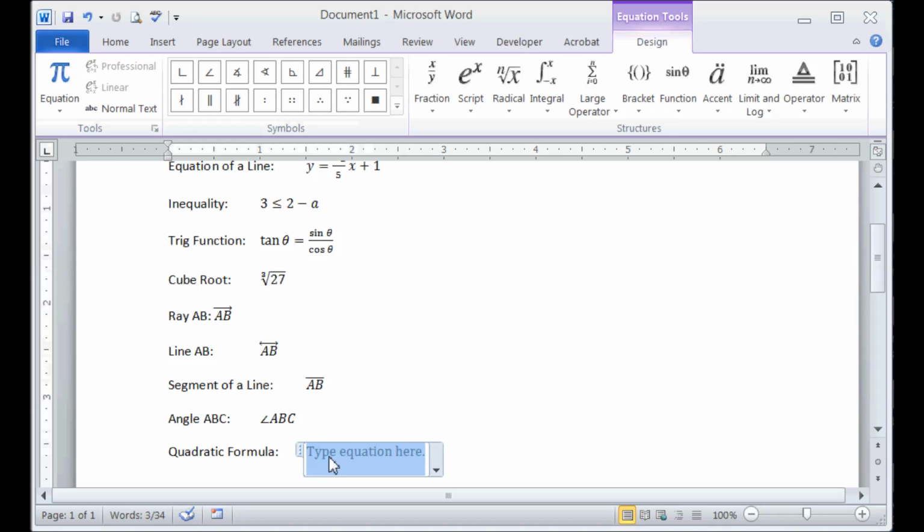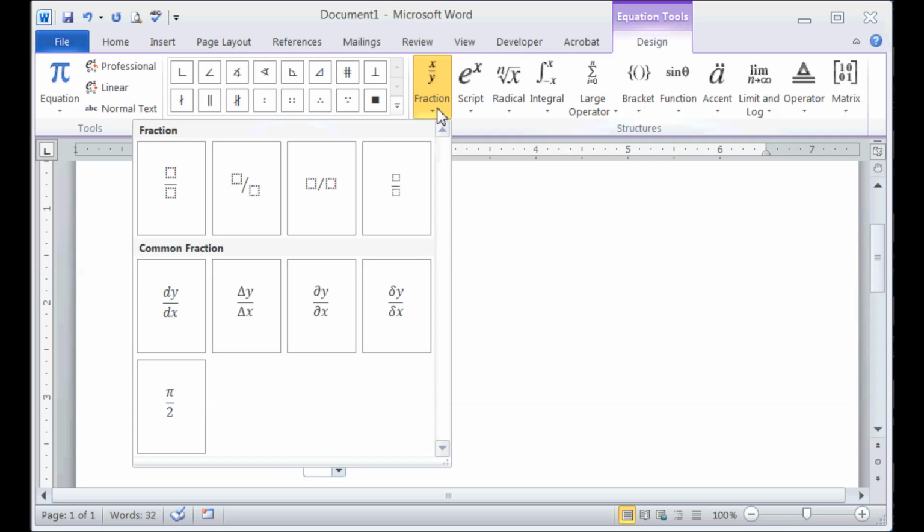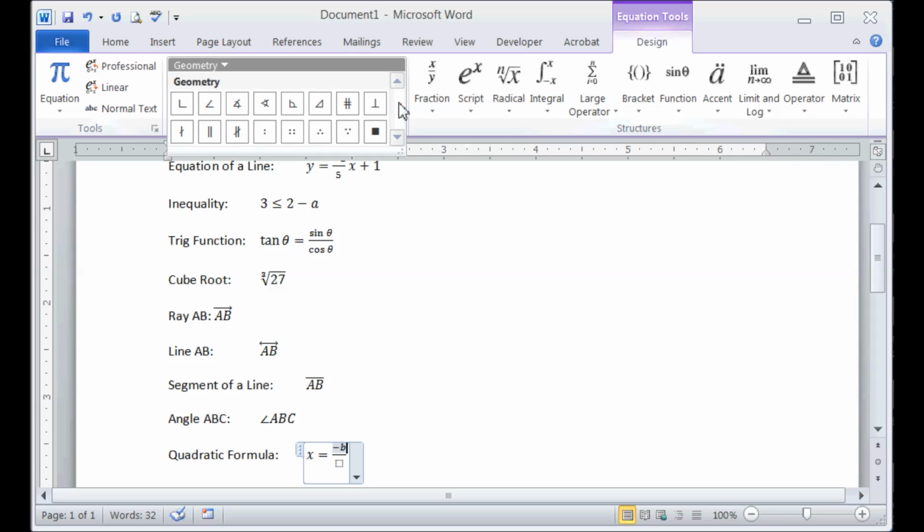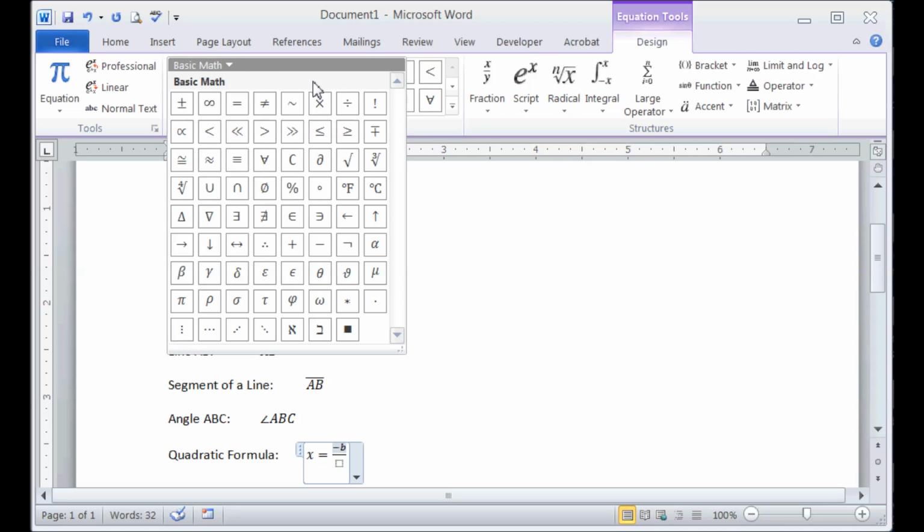So let's do it. It's x equals. Okay. Now, where am I going next? I need to have a fraction. So I am doing this one, the two different fractions here. There we go. Now, let's build on the top. So what is the top? It's going to be minus b, plus with a minus under. All right, let's go back to our basic math. And we want the plus and the minus, where the plus is on top and the minus is below. It's the very first one.